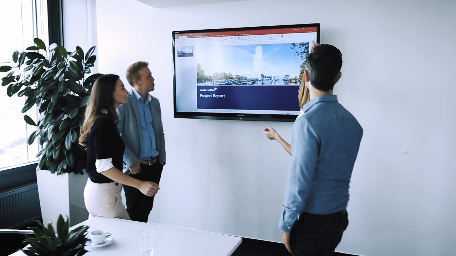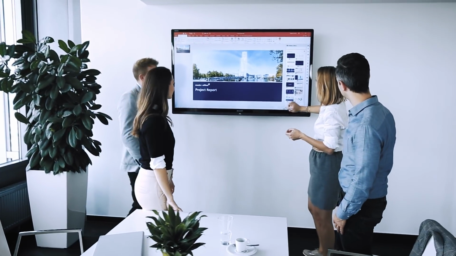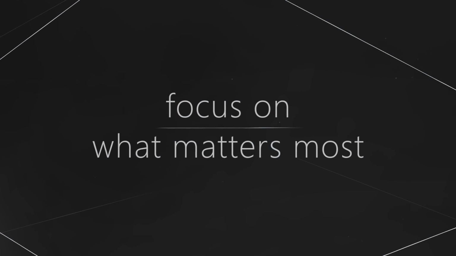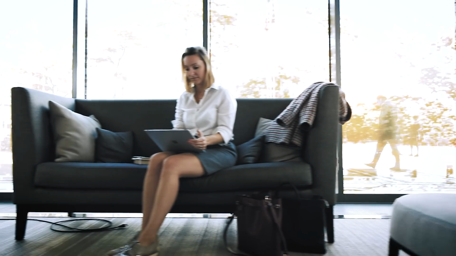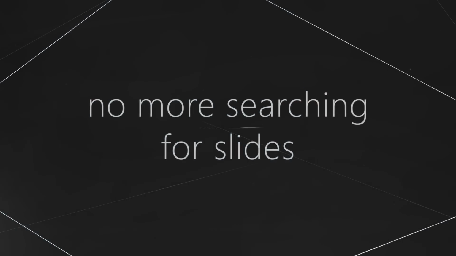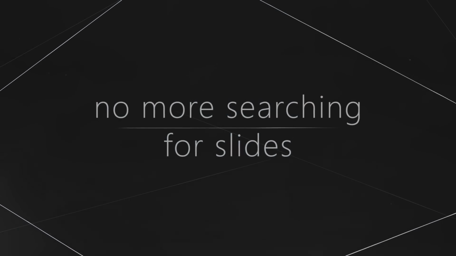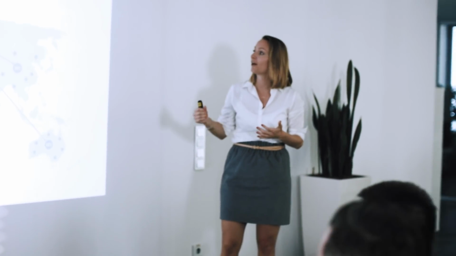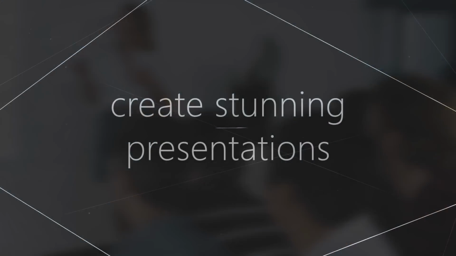Imagine if you spent more time working on the things that mattered, not on formatting office documents. Imagine if all your company's office documents were at your fingertips and always in the latest version. Imagine if every office document matched your brand and impressed your audience.